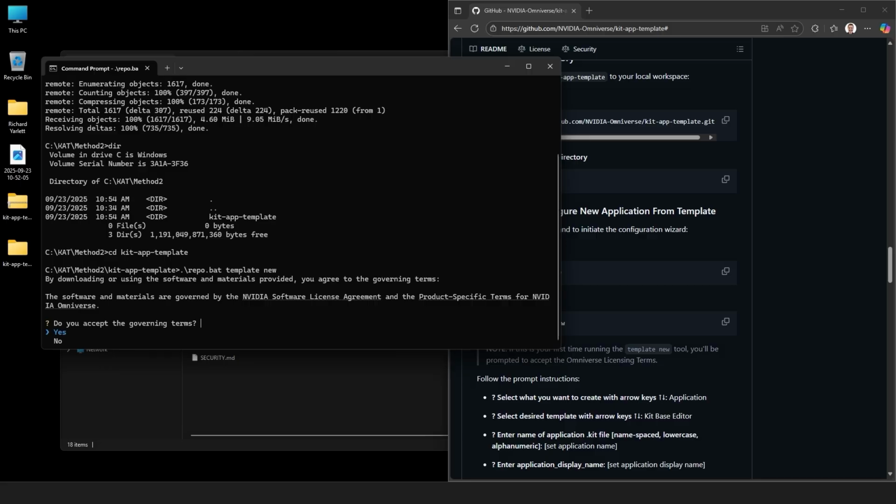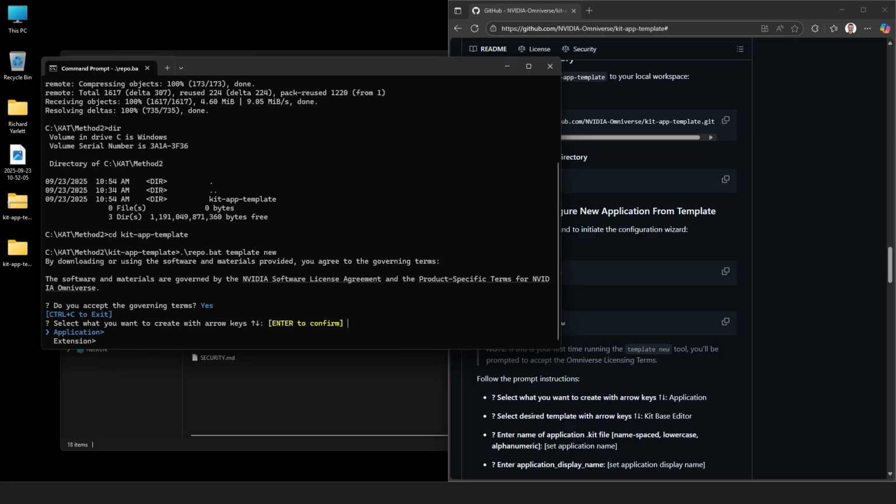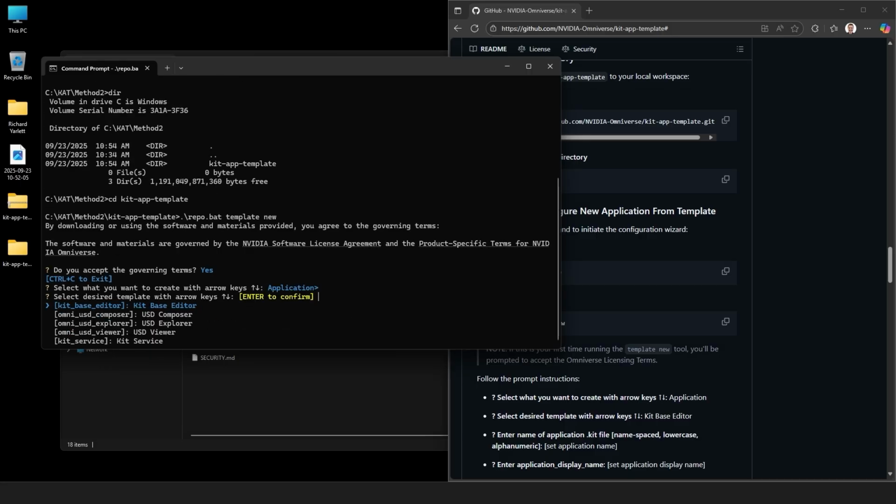Great. And we want to build an application. So we're going to also click on application. And I recommend that we install application 2, which is the USD composer. We can cover the other templates in another video, but for now we'll stick with composer.